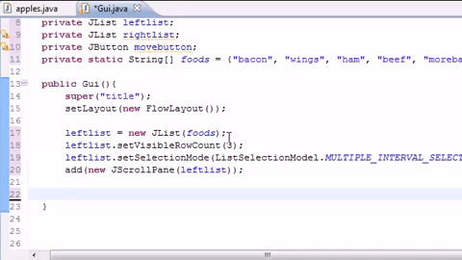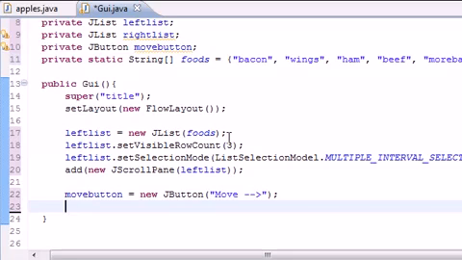So now all we need to do is make our move button and right list. So go ahead and put move button and set this equal to new JButton, and make sure you have a space in between there. The parameter for this is the text you want to appear on the button. I'm just going to have move and a little arrow, just like that, so we know that we're moving from the left to the right.